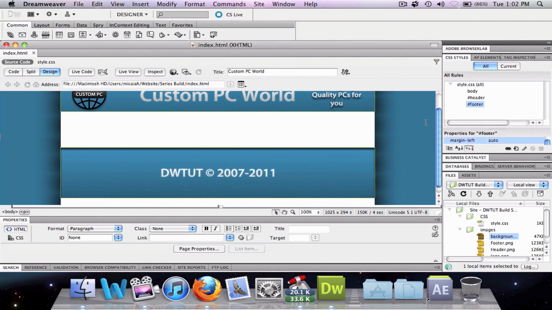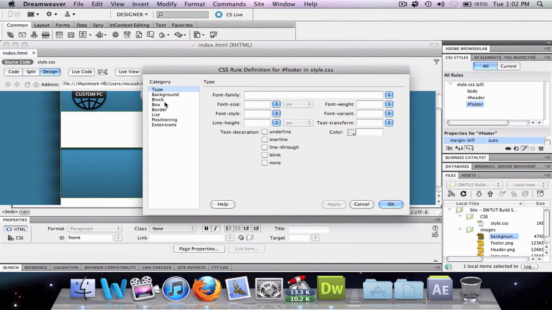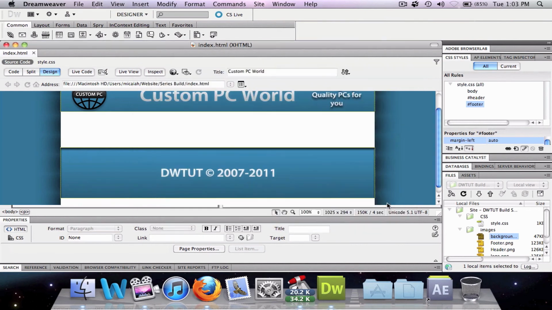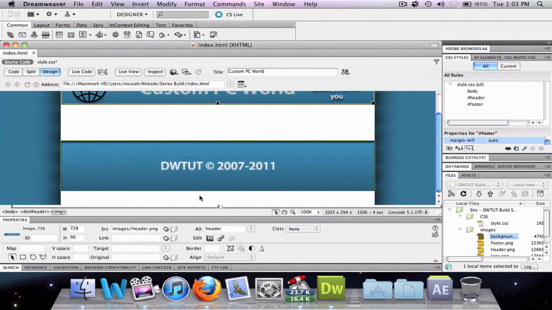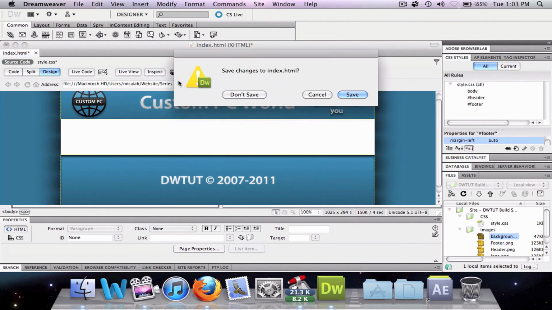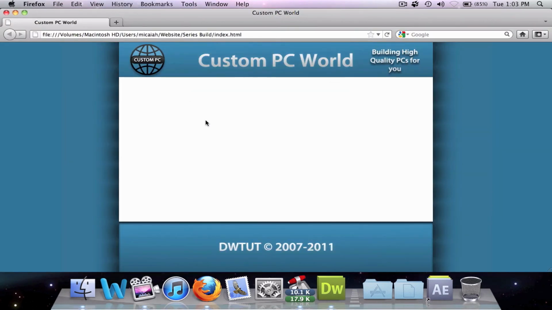To fix that, come into your style.css and double click footer. We want to come down into positioning. We want to hit position and choose fixed. Then in placement we want right to be at 0, bottom to be at 0, and left to be at 0. Then again, hit OK. I'm just going to delete this white spot. Alright, preview in Firefox, save all, and boom.